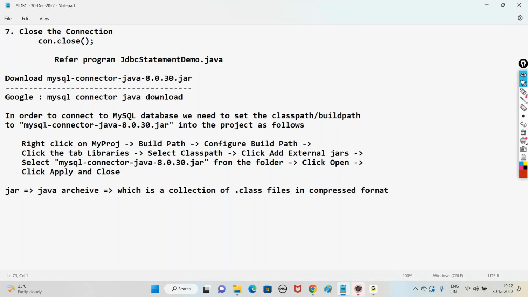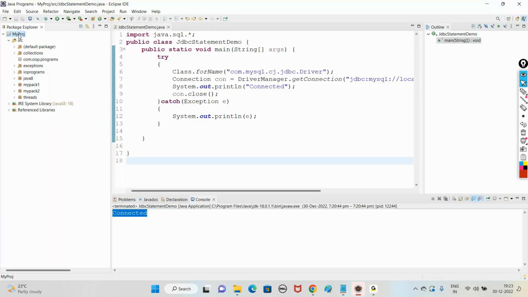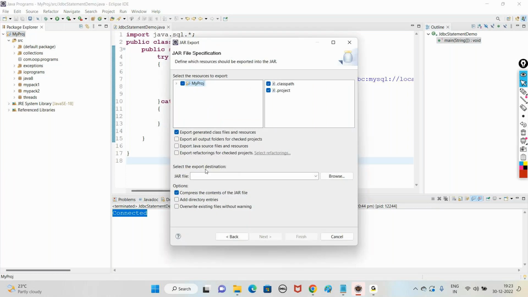Then how to create a jar file? For example, I want to share the complete .class files of my project. Just right click on my project, Export, Java, select jar file, next, then the location where you want to create the jar file. Let me create it on the desktop. I'll say myjar.jar. The extension we give for a jar file is .jar. Save it. Then say finish.